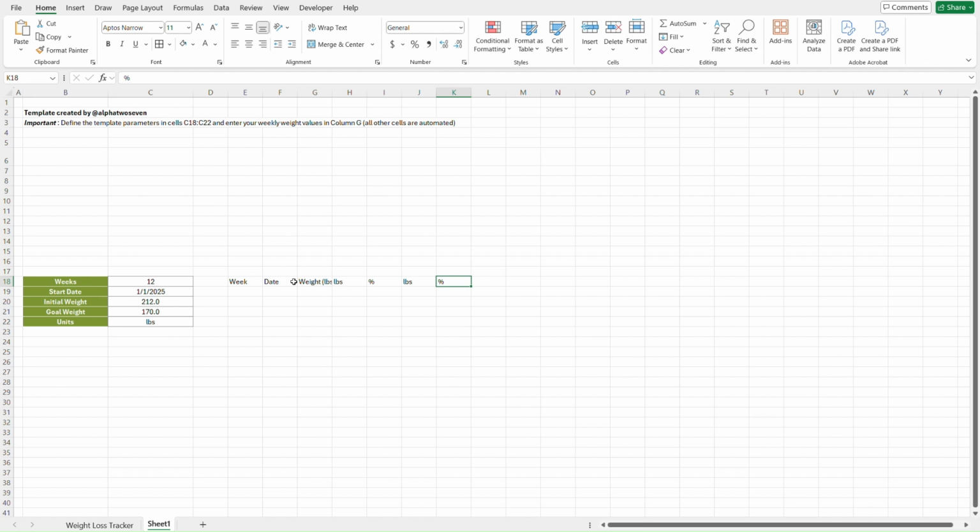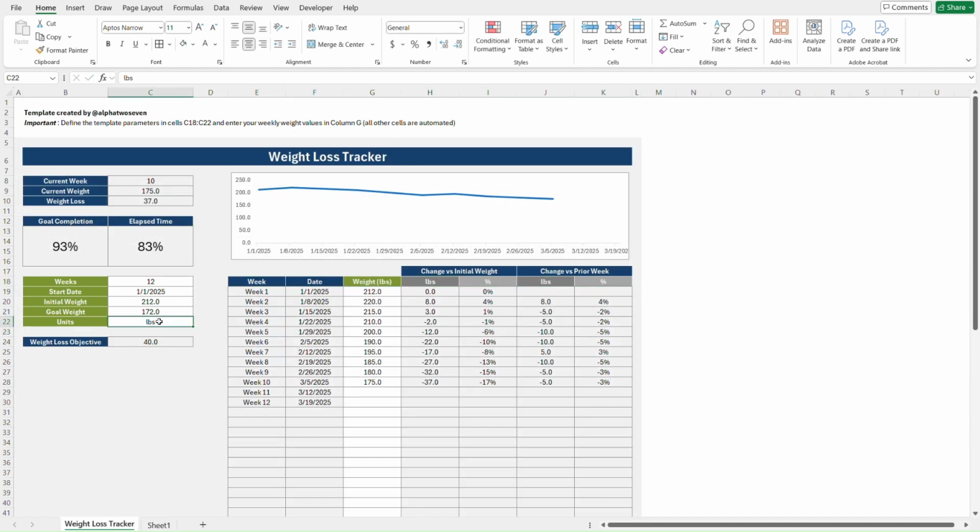But that's not really what the template is doing. What we're doing is week stays, date stays, but now what happens if I change this to, say, kilograms? Now this didn't update, but if I go back to my template, kilograms, you can see that weight changed and it now says kilogram, and then also kilogram here and kilogram here. So if I click on here, you can see that there's a formula.